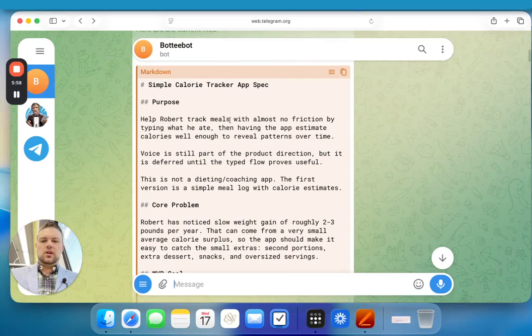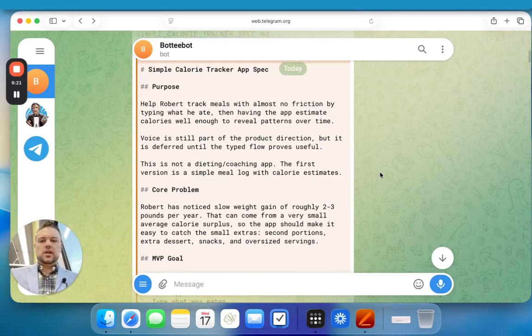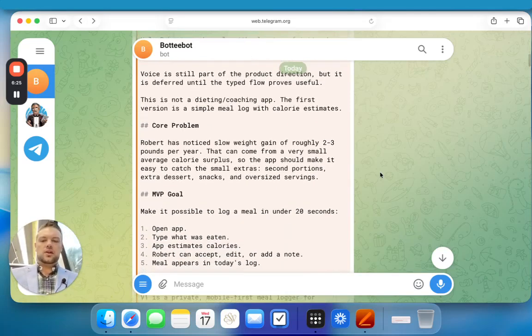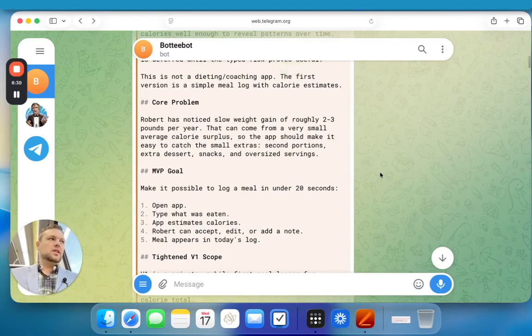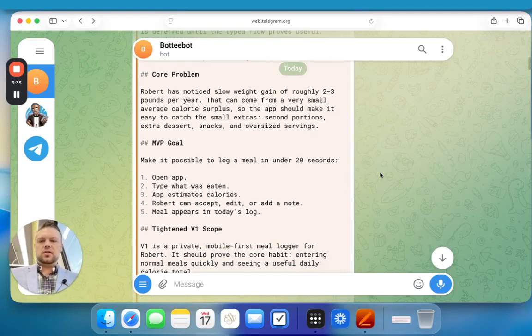So it says help Robert track meals with almost no friction by typing what he ate. And then what this reminded me of was I want this to be an AI app, like from the start. I want AI to be fed into it so that it can basically take what I'm saying and change it into real data and research in real time. I don't want this to be like a database driven app where it just has a bunch of foods and calories in a database that is just searching.